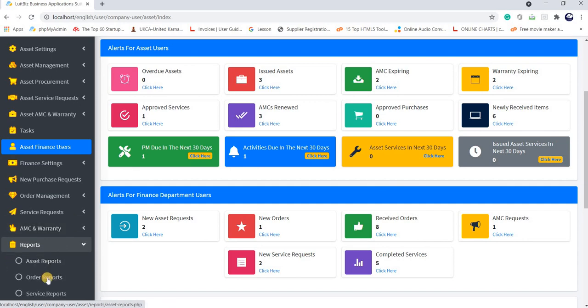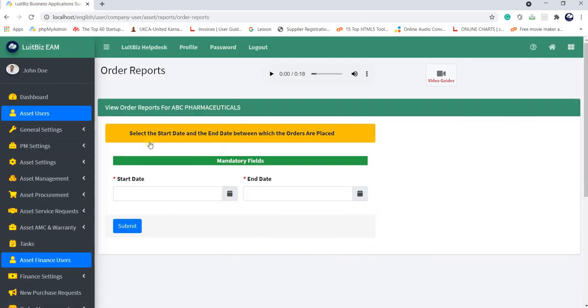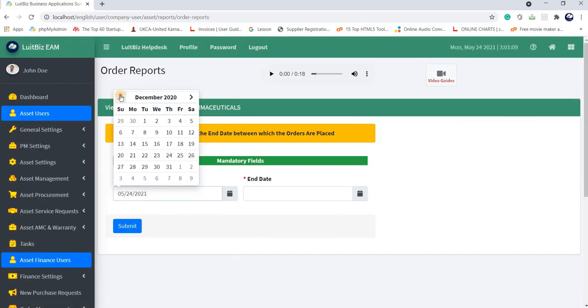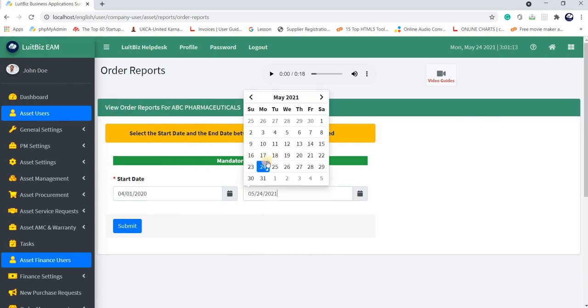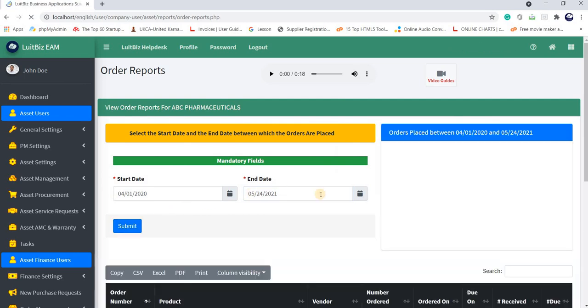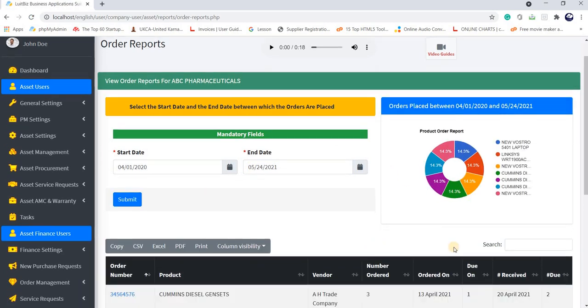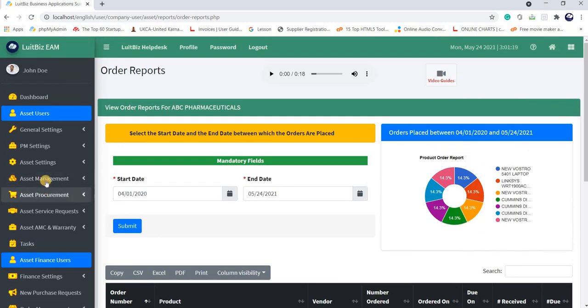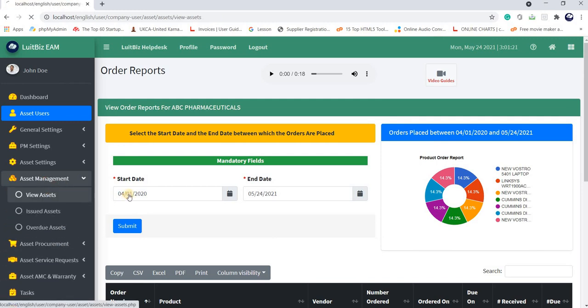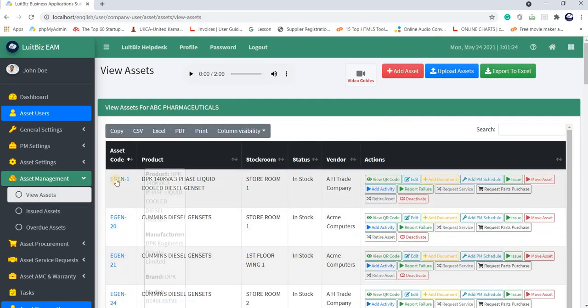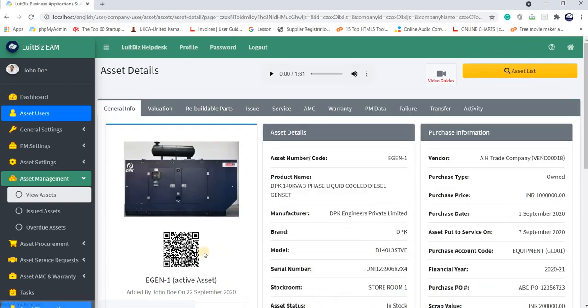Also, the system generates a lot of useful reports, like for example, if you would like to see how many orders were placed for assets between a particular range of dates, this system is going to generate a report both in text and in graphical format. And similarly, as far as asset management is concerned, you can view the complete details of the asset right from the system, and it also generates the QR code, and you can export this QR codes for printing your QR code labels.